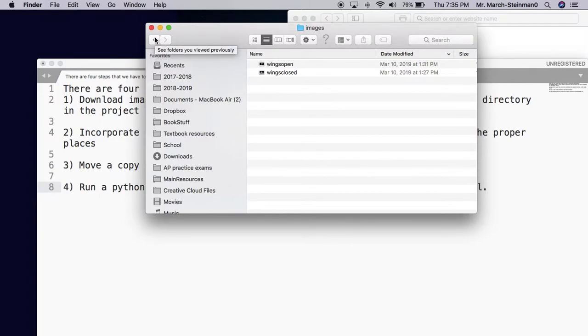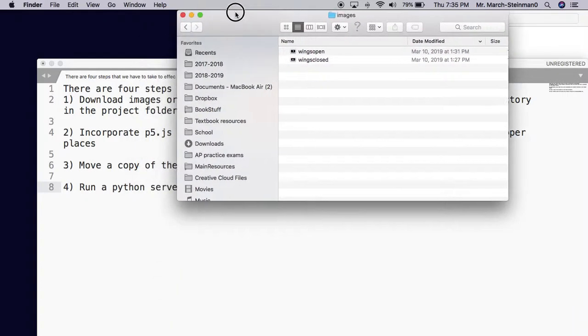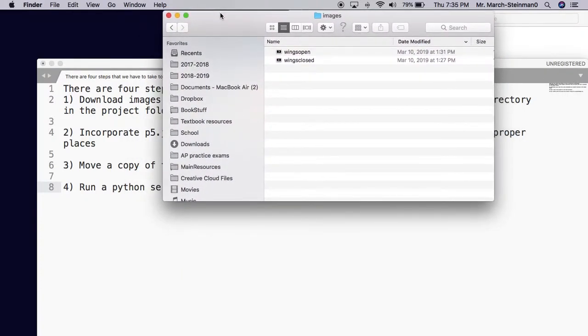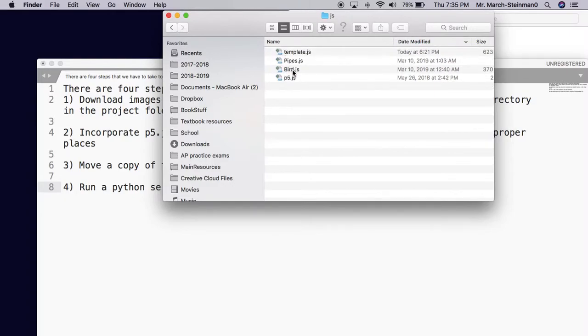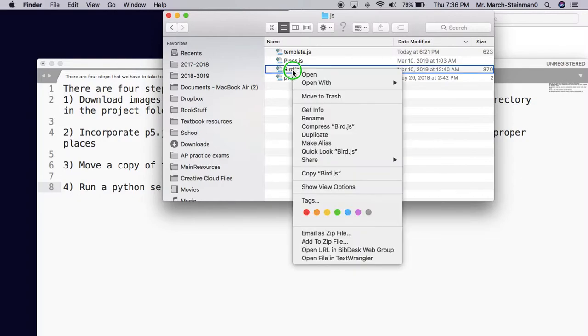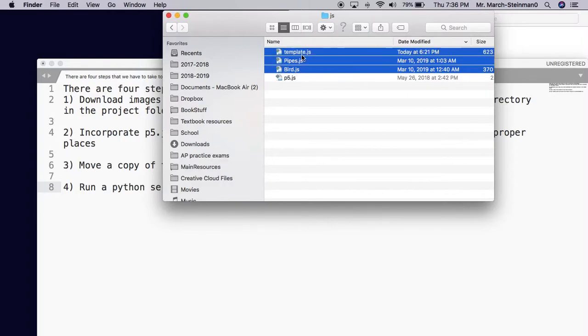So let's get this incorporated into our code, the second step. Now, largely what you're going to be doing is using images in place of objects. And so that means we're going to have to edit the code for those objects, and we're going to have to be able to display these images. So for our purposes, I'm going to be editing the bird.js file here.